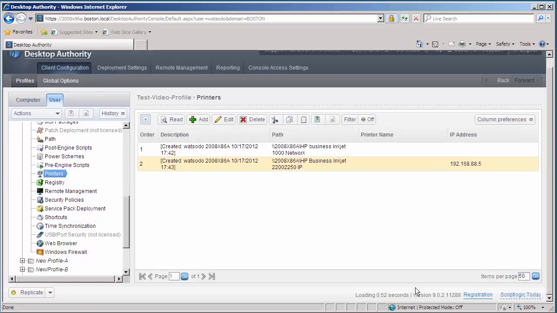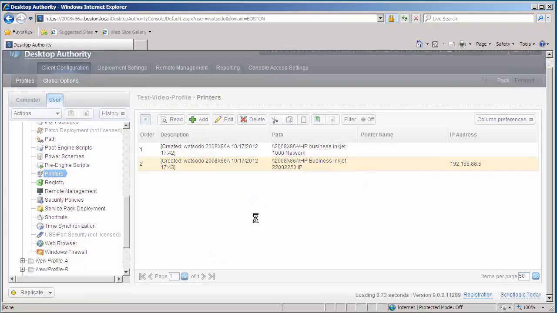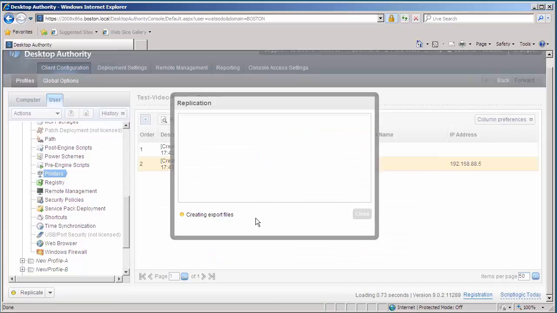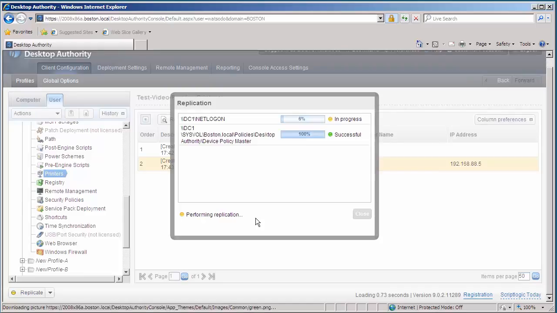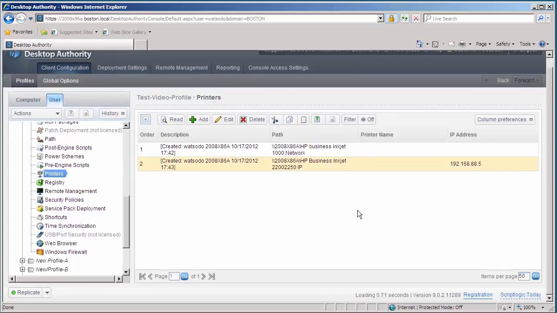And now in the lower left hand corner, I'm going to click on the Replicate button to replicate those settings out to my local domain controller, specifically out to my netlogon for the user management profile settings. And there it goes, and replication completed successfully. So I can click on the close button, and the next time my users log on, they will validate for those elements and the two printers will get installed.